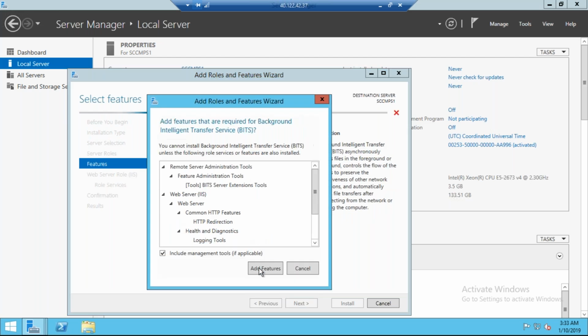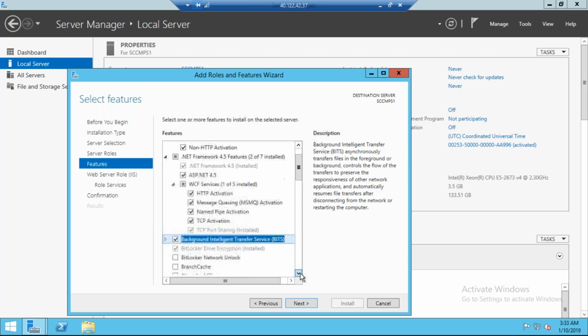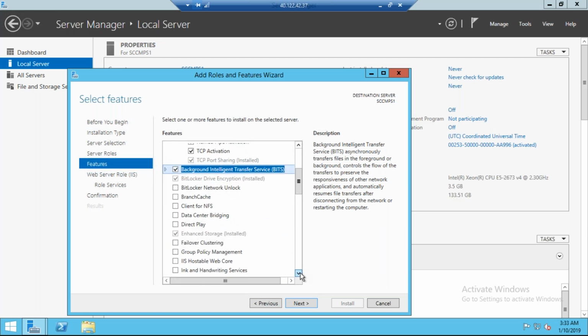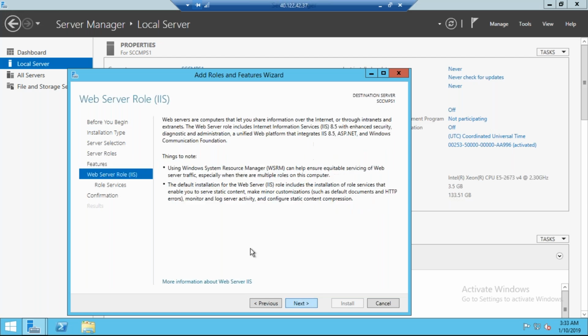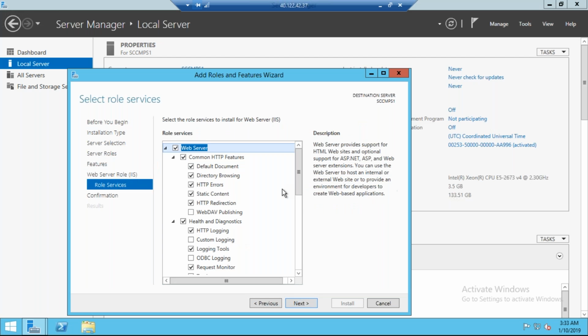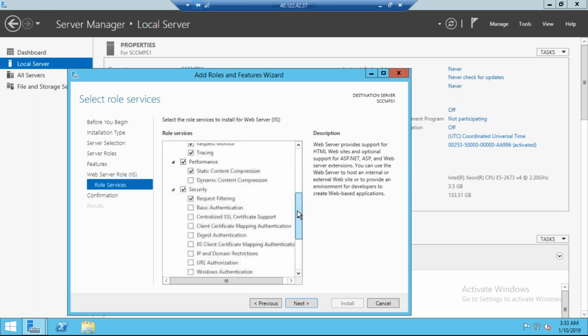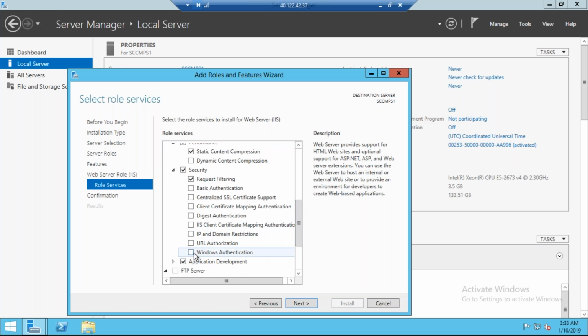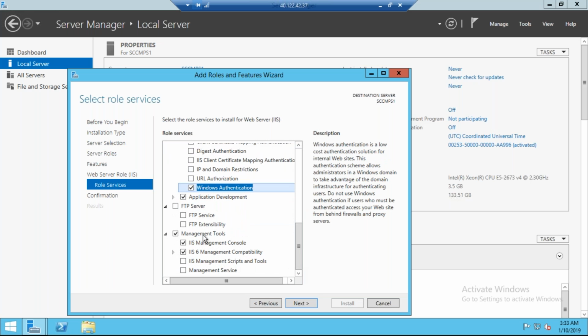And choose Background Intelligent Transfer Service. Okay, and we have to choose Remote Differential Compression. Next, next. Now in here we need to choose Windows authentication, and give me a minute.